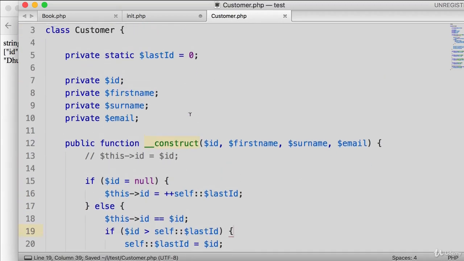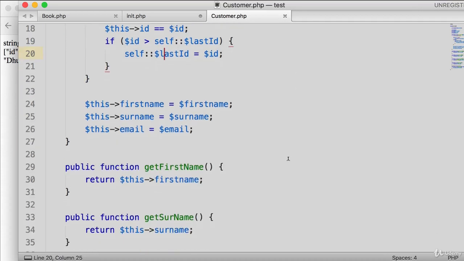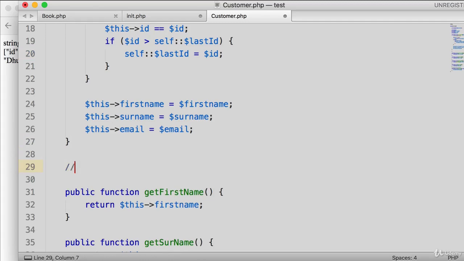The main point here is that you declare static using the static keyword, and you access static with self and the double colon. So to see this in action, why don't we create another accessor? Let's create another accessor.